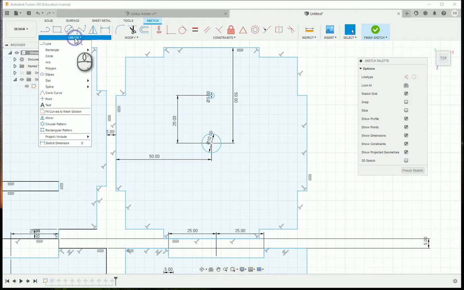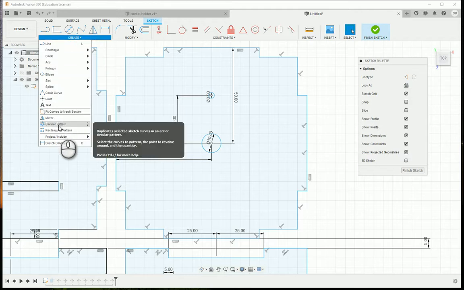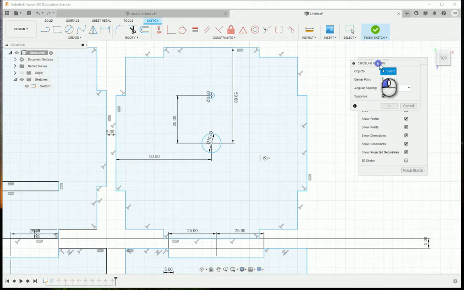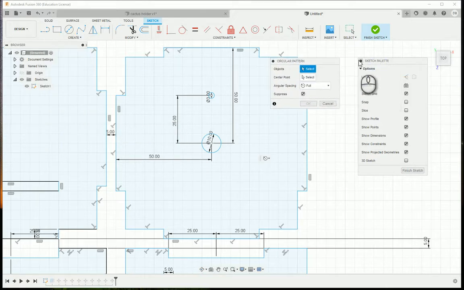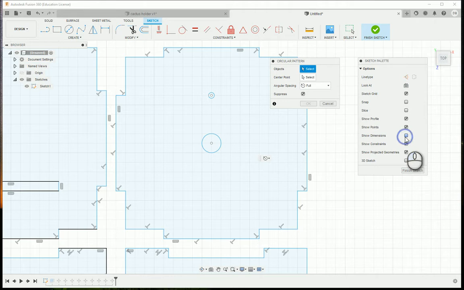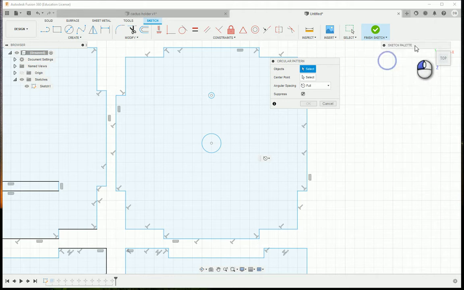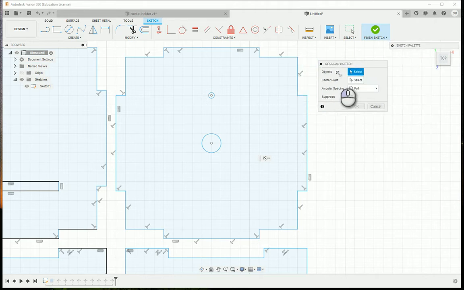What we're going to do is click on create, go down the drop down menu, and hit this one here, which is called circular pattern. When I click on circular pattern, it comes up with this dialog box here. I'm just going to hide the dimensions for now and hide my sketch palette for now, just to give me some more room. And it says objects. What it's asking me there, when it's got this blue bit selected, is what objects do I want to copy over and over again. So the objects I want to copy are this circle.